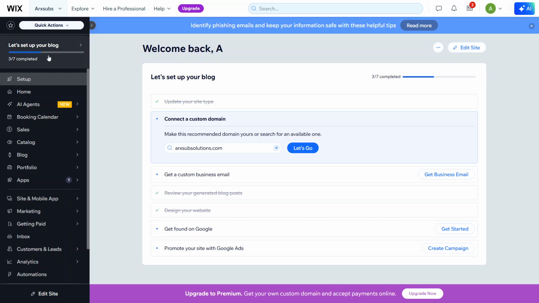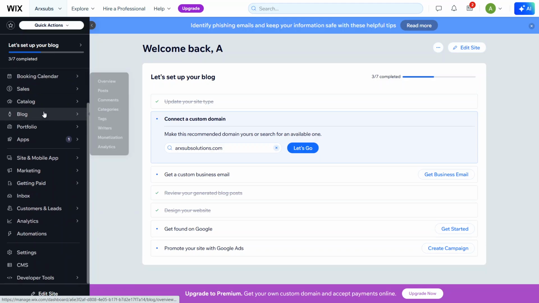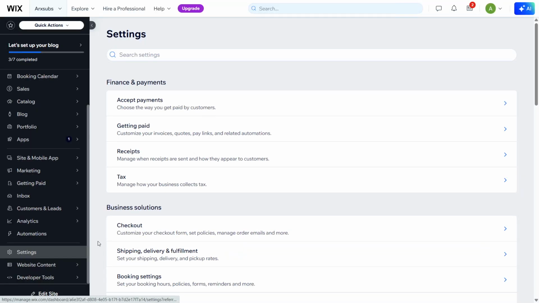On the left-hand side of the dashboard, you'll see a vertical menu. This is where all your key controls live. Take a moment to scroll down this menu until you see the option labeled Settings. When you find it, click on Settings to open the main settings page for your site.